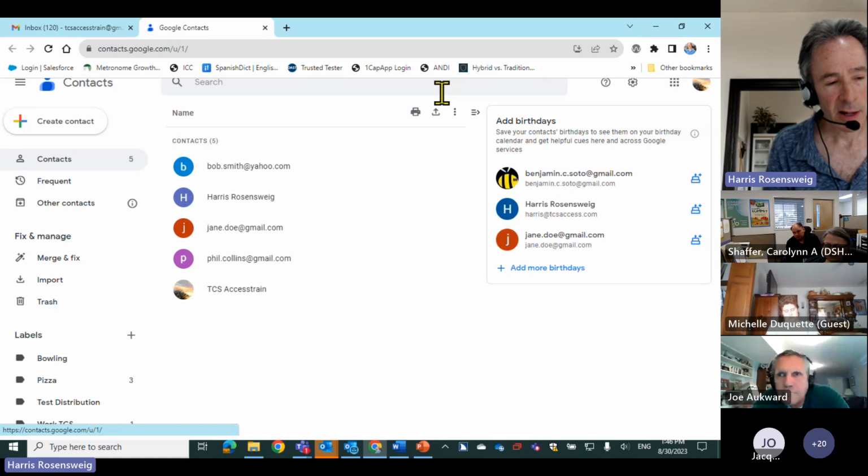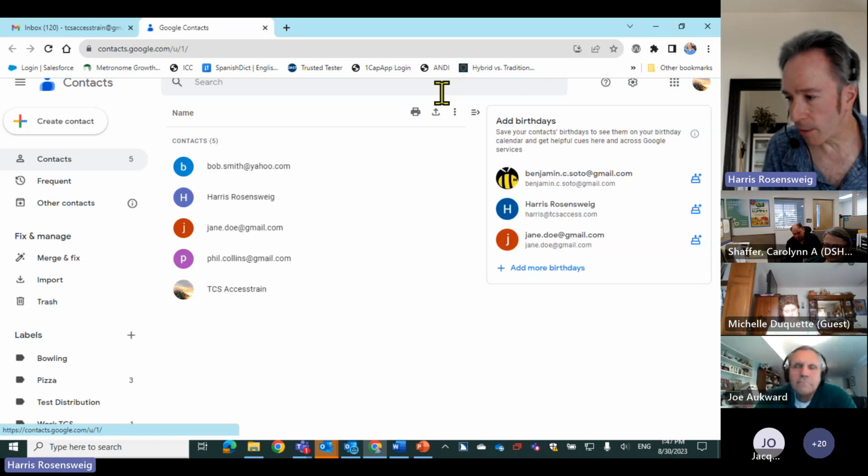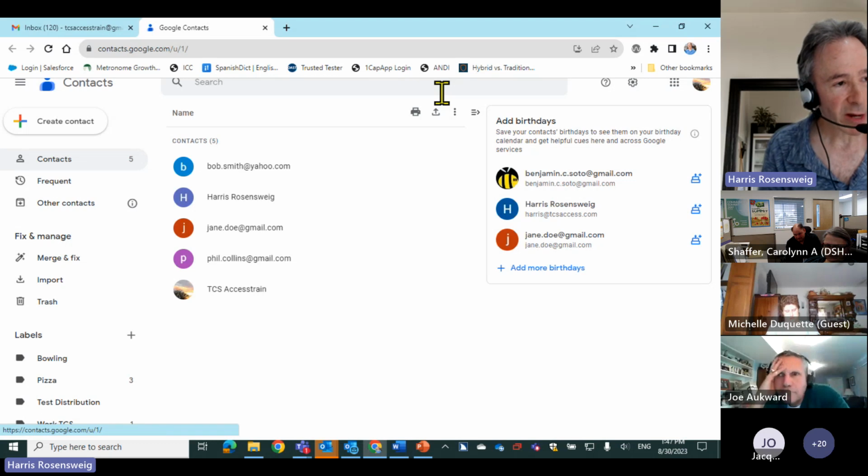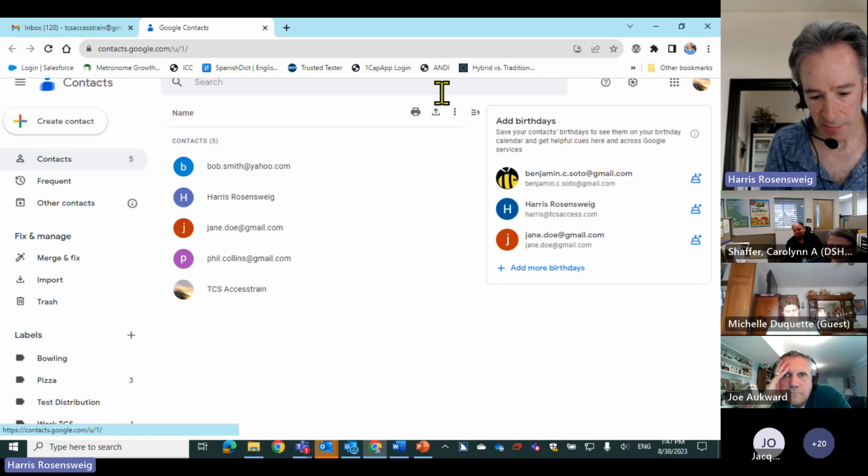Select contact check Harris Rosenzweig button. Okay, so I could go down. There is a create contact button. So there's a lot of different features here that are fairly intuitive. Okay.